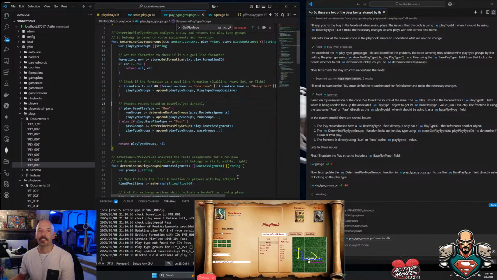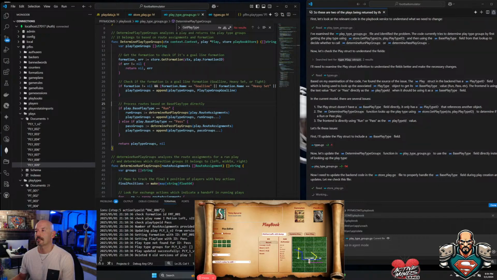Simplify. Hey, it's nice to reduce code for once instead of increase it. Now, we'll see if it actually fixes the... oh, it's doing the storeplay.